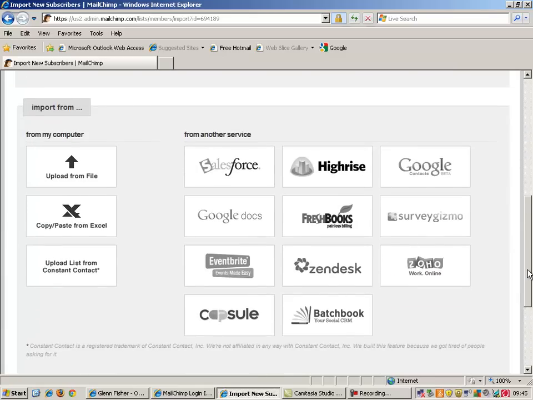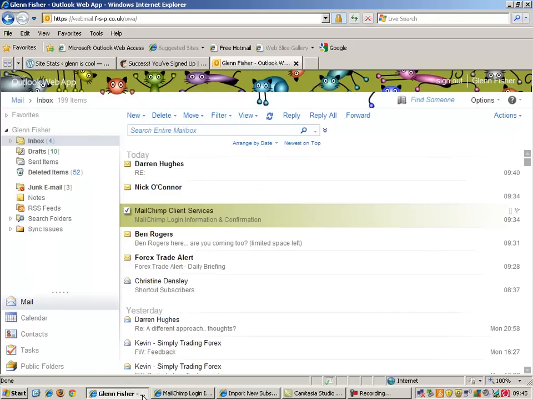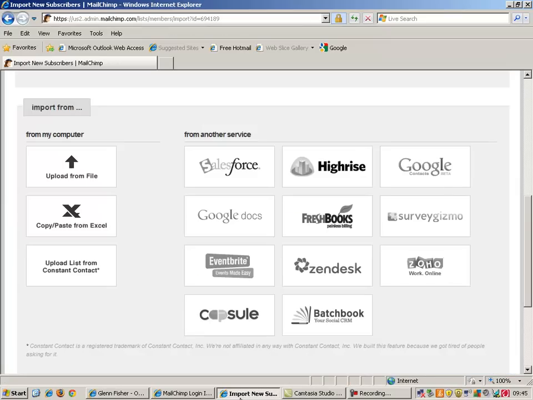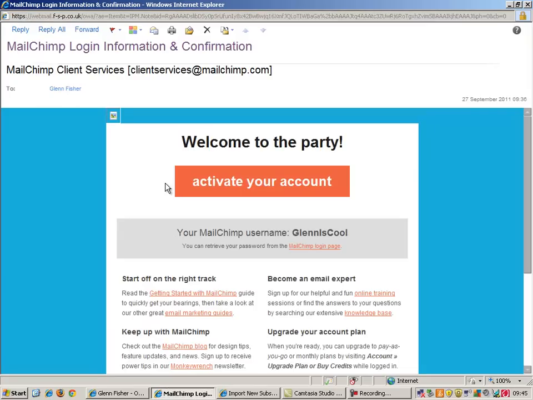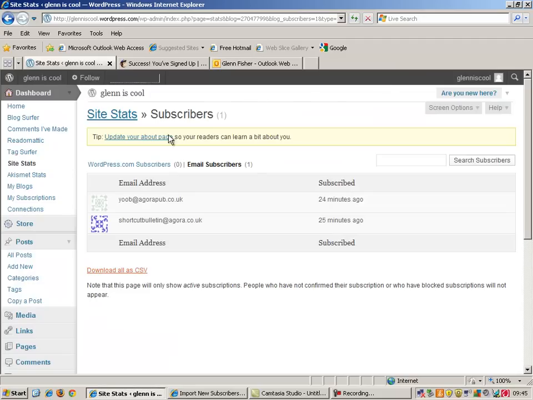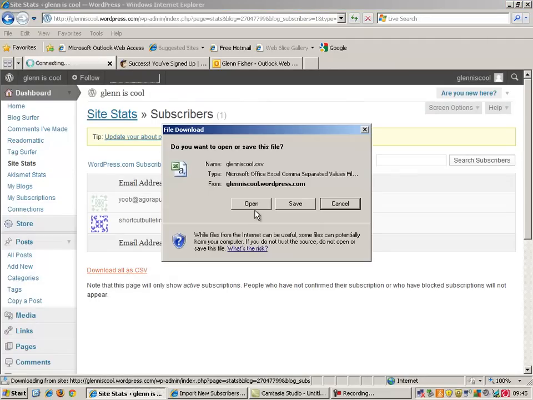Okay, so what we want to look at here is, you can see you can copy and paste from Excel or upload from file, and if you see there, just under here, CSV or tab delimited .txt. So what we want to do, and I said that's not the right thing. Where's my MailChimp login? That's not right. Here we go. So we were here and we press download CSV.